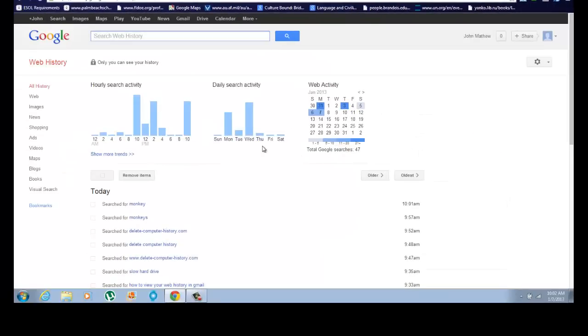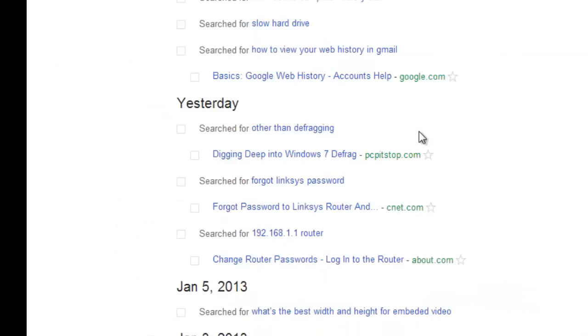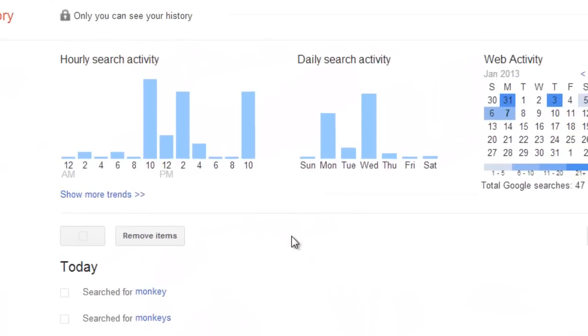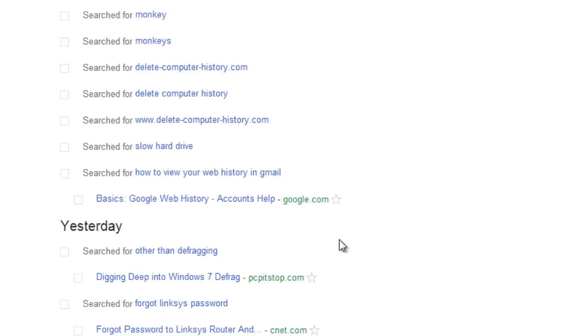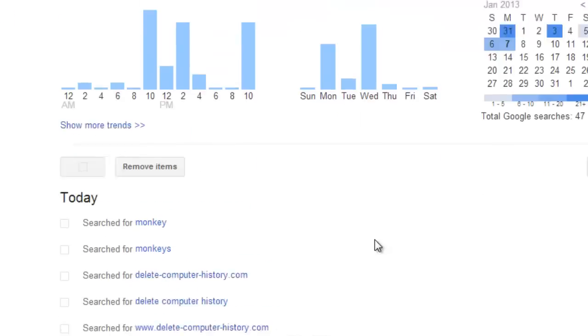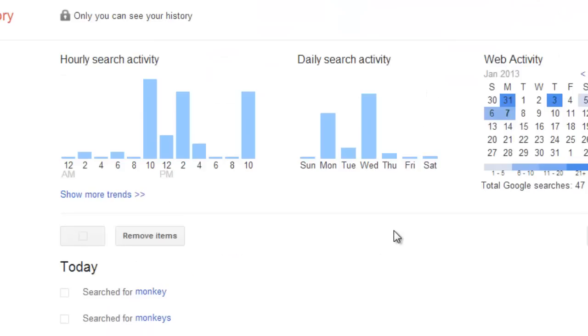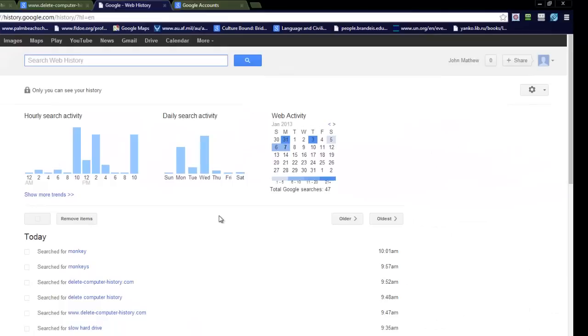Now Google has saved all my history for a very long time, as you see, and it shows you your hourly search activity, your daily search activity, your web activity. All this information is being saved by Google. Now that's a little bit scary, and a lot of people don't like it, so I'm going to show you how to turn it off, because it is a privacy issue.